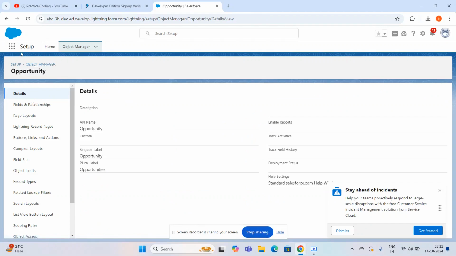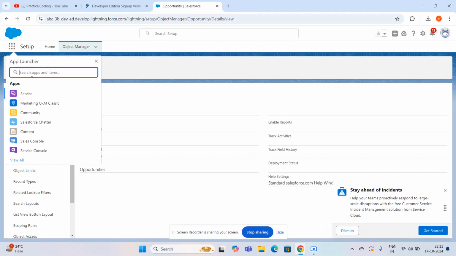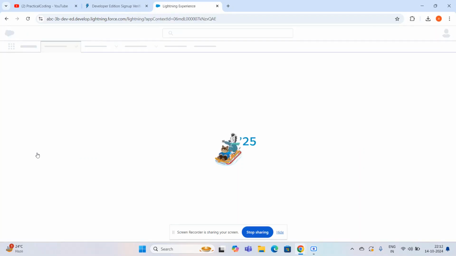And if I talk about some more things from setup, this is known as the app launcher. From here you can click these: the Sales and Service consoles. If you work in Sales Cloud, you can use these for your practice. The Service console is for Service Cloud consultants. They basically use the Service console, where different screens are shown. I'm just going to show you.